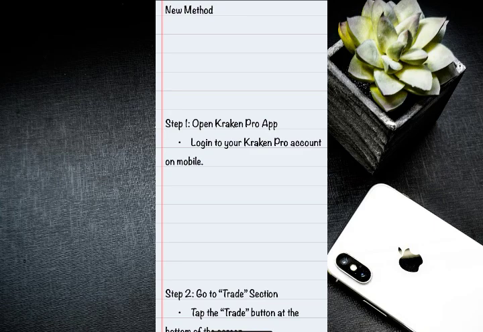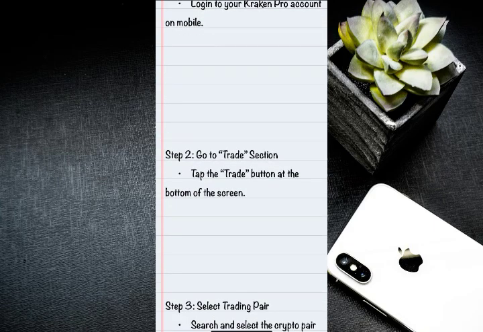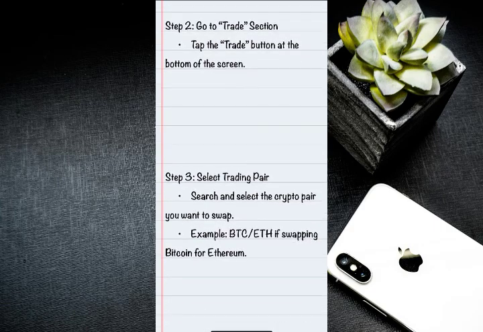Then after that you have to log in to your Kraken Pro account on mobile. Then from there you have to tap the trading button at the bottom of the screen. Then search and select the crypto pair you want to swap.